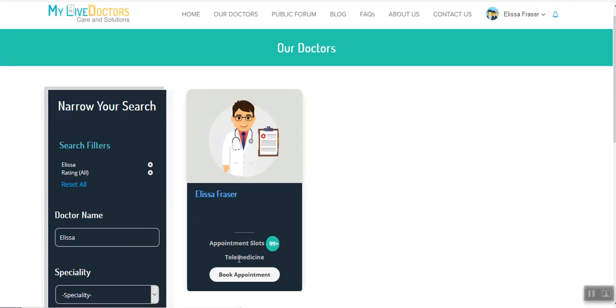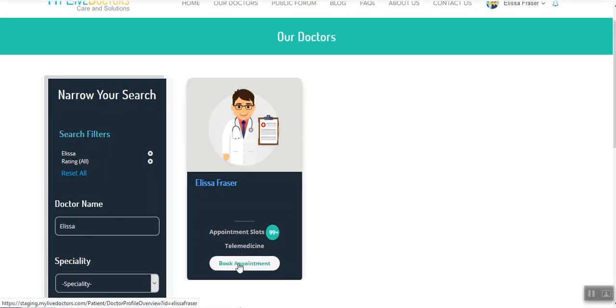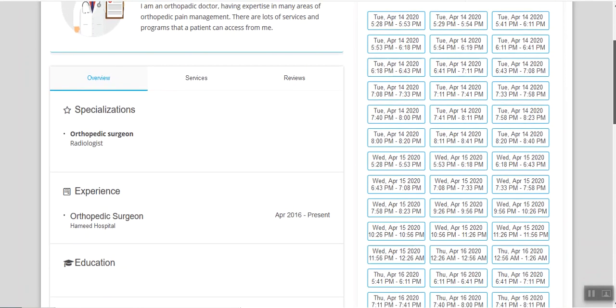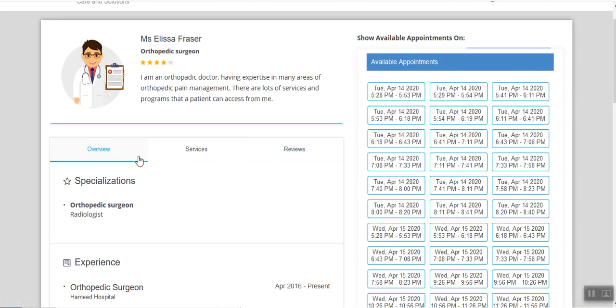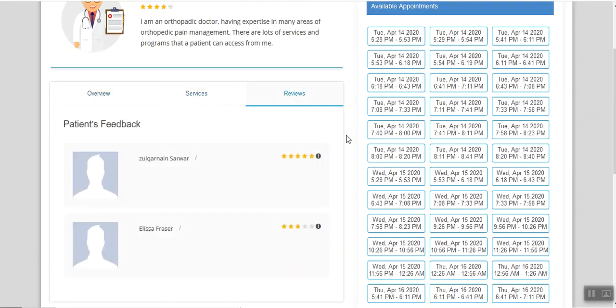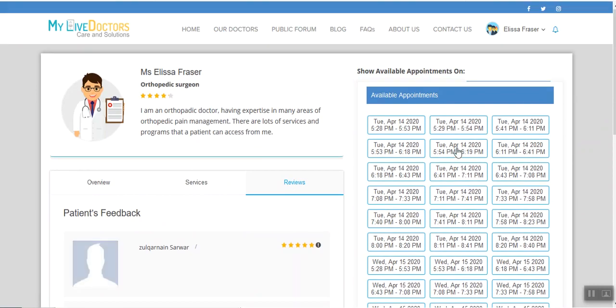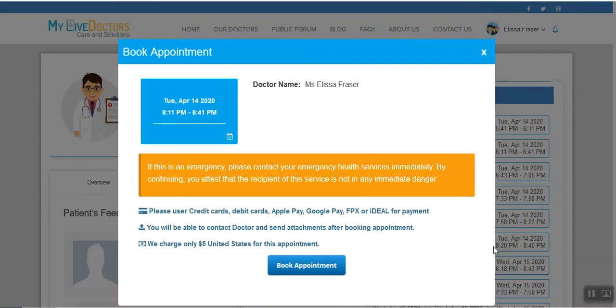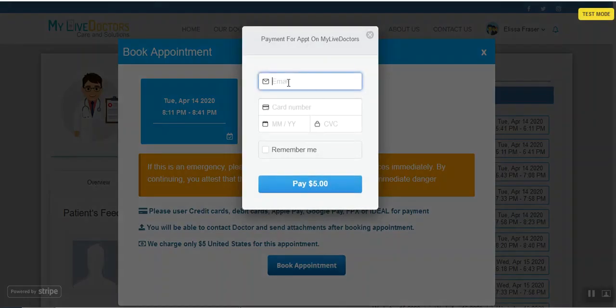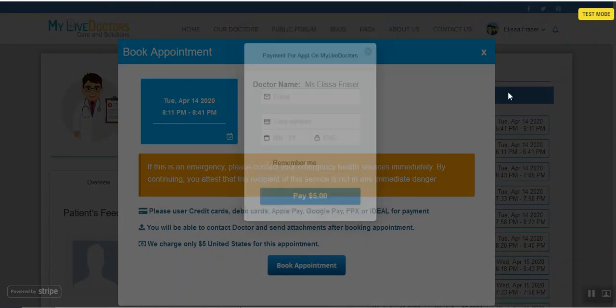So we got the doctor here, and if you want to book an appointment with them, I click on it, and once I click on it, this is going to take me to the doctor's profile page over here. I can review it, I can see their services and their reviews, and if I want to book an appointment from here, let me pick up a slot. So I click on book an appointment, and if I add my email ID here, my card number and details, pay some amount, the appointment is going to be booked.